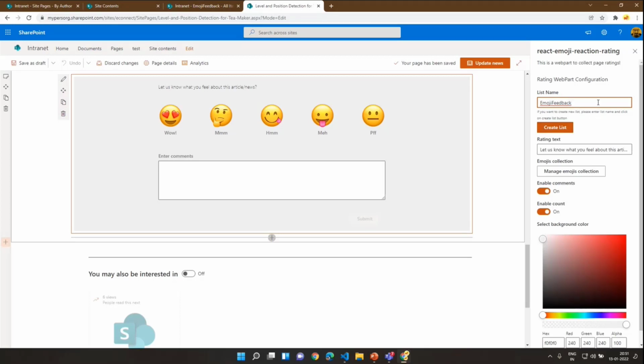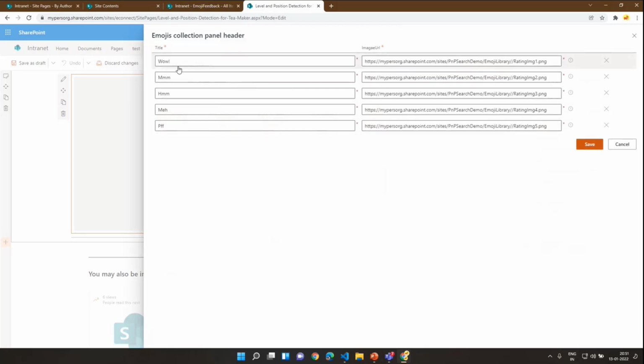If you are using it for the first time and just want to dynamically create the list, you can do that. Then this is the rating text, where we can configure the text which is displayed on the top of the web part. And from here, we have a property field collection data, wherein we can choose the titles of each rating. So it allows us to configure the titles of the rating.